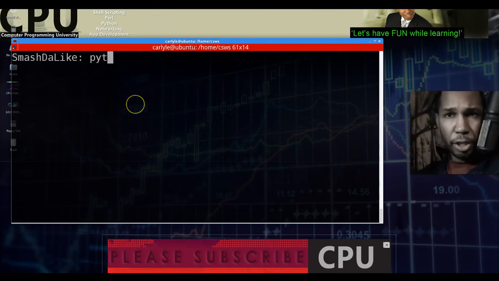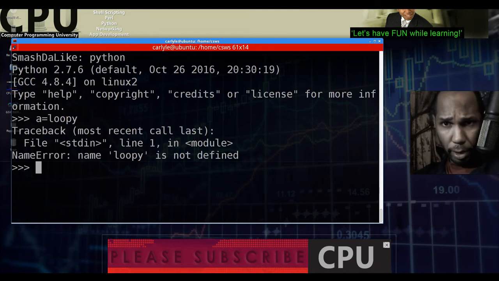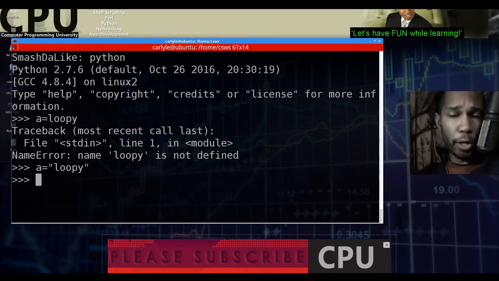So let's create a bunch of variables. I'm going to show you legal and illegal variables, just to give an example. So here's how we can create a variable. I can say a equals loopy, and we can see the result is the name loopy is not defined. So what we need to do is say a equals 'loopy', and now we see that works.